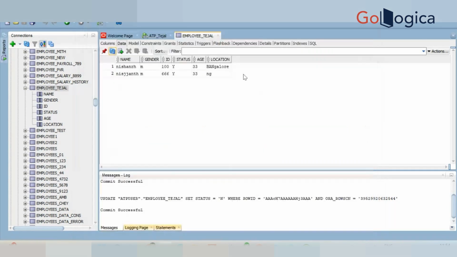Maybe. So now I'll change again. N, is it a small letter or capital? Refresh. See, now it is changing. Now I'll change, I'll commit, I'll refresh. Yeah, now it is changing in a fraction of seconds, 1 second only. Okay.